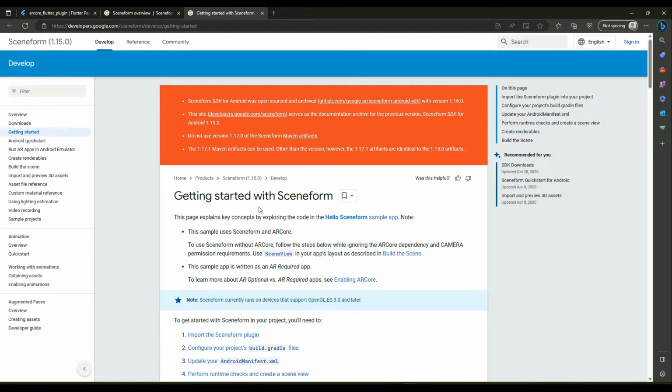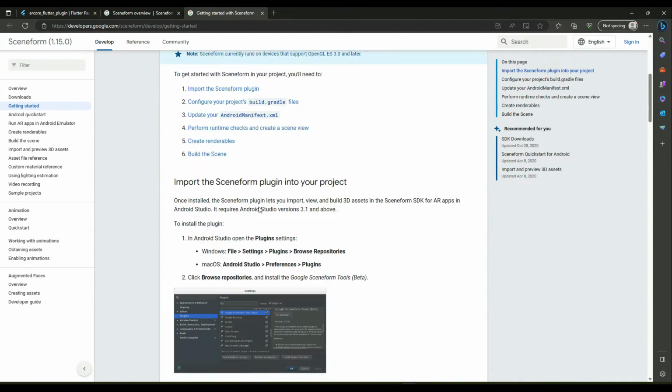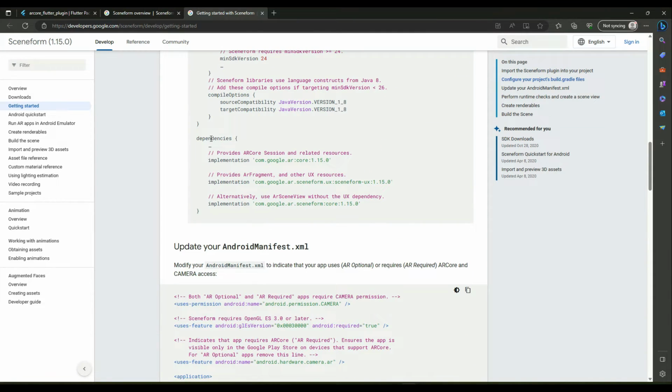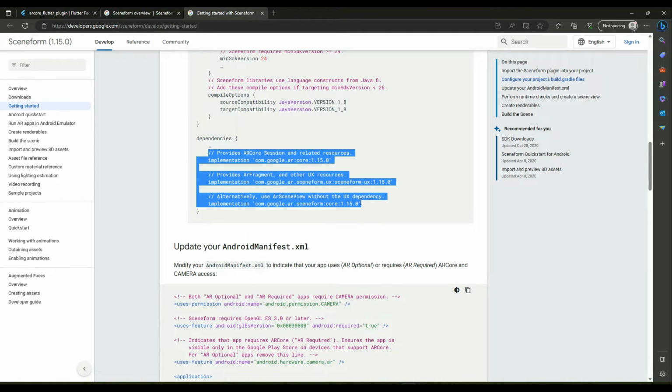So in here we have to scroll a little, and we have to basically copy some dependencies for using the ARCore, Sceneform and all these things in our project. Here you can see also the comments alongside it. The first dependency provides ARCore session and related resources, and the second dependency provides AR fragment and other UX resources. However, the third one is to alternately use AR scene view without the UX dependency. So we need these three dependencies basically.